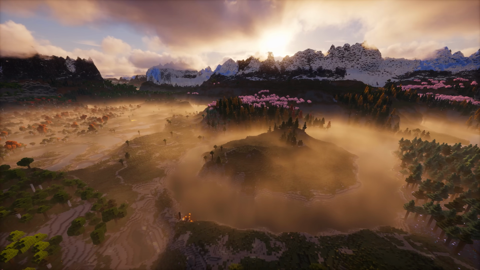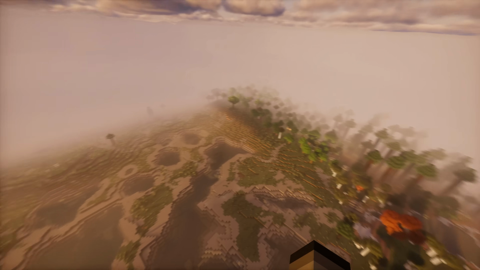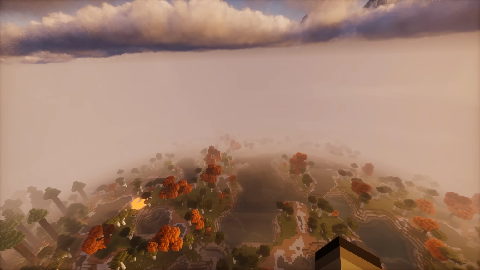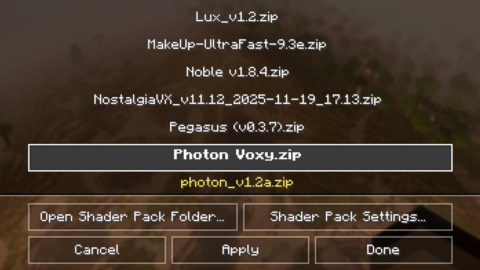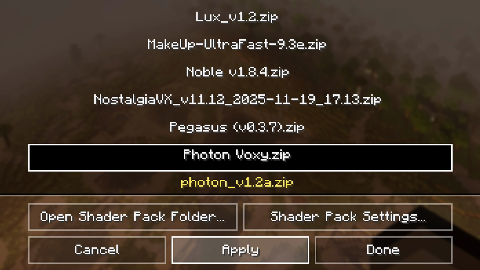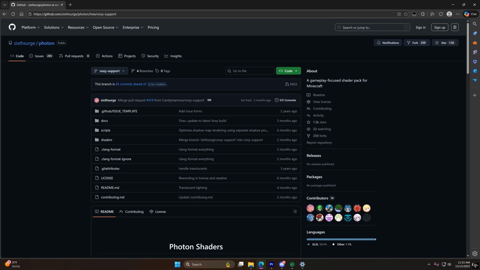So here they are. Before I even get into my settings, I want to help those out who can't get Photon to run with Voxy, which I showcased in my last video. Many users were complaining their fog looks weird and doesn't render properly. What I didn't mention is you actually need to install the Voxy branch of Photon to get it to work. You can't use the modern version as of now. I've linked the Voxy branch in my video description.